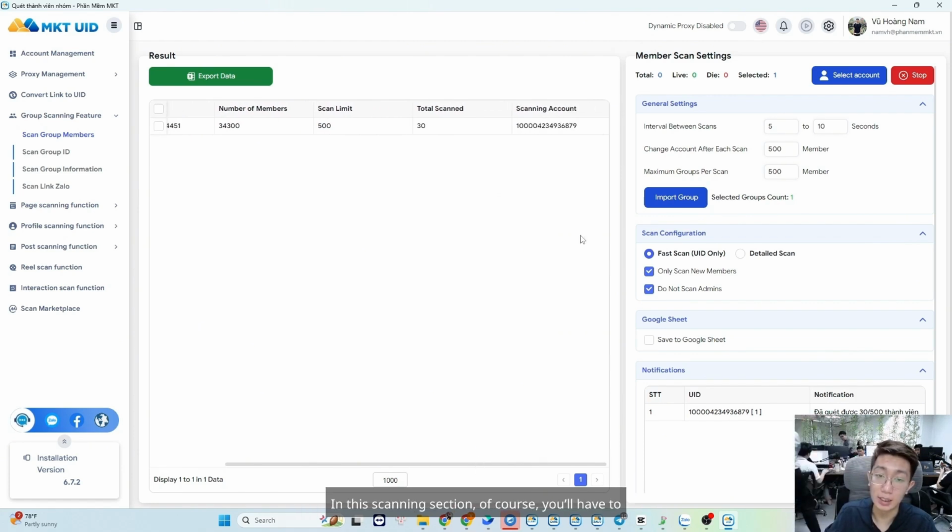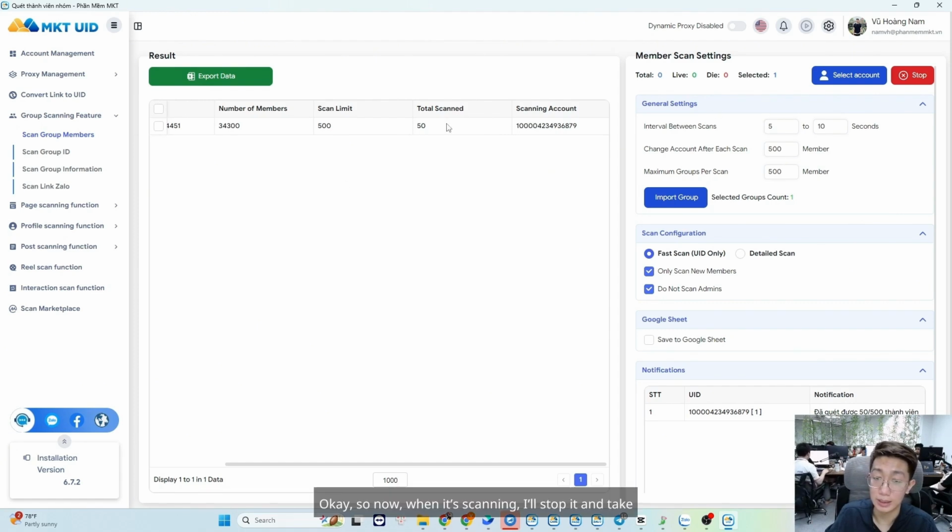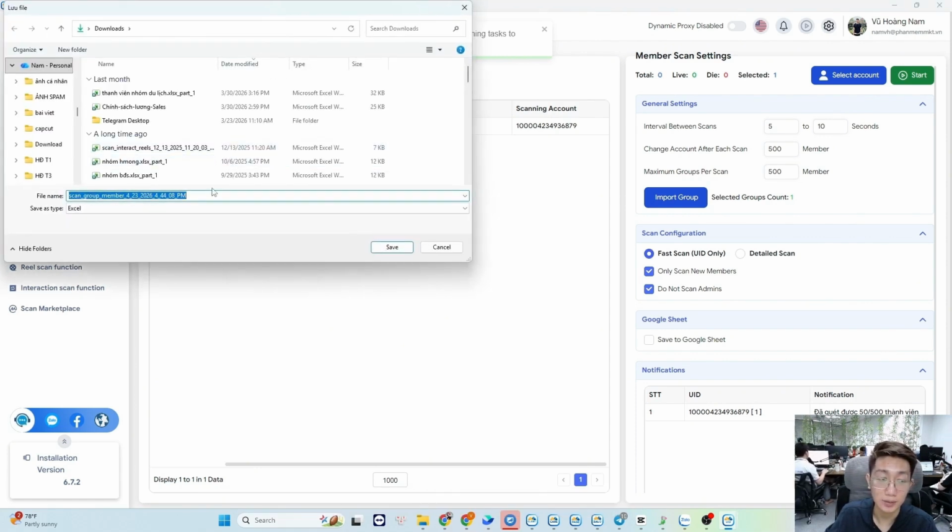In this scanning section, of course, you'll have to wait a bit longer because the software needs time to retrieve the data. Normally, you can just let it run and scan overnight, but since I'm doing a demo, I'll only scan a few entries to make it quicker, and I'll use that data. Okay, so now while it's scanning, I'll stop it and take the data. It's currently scanning 5 people, so you'll need to copy that.